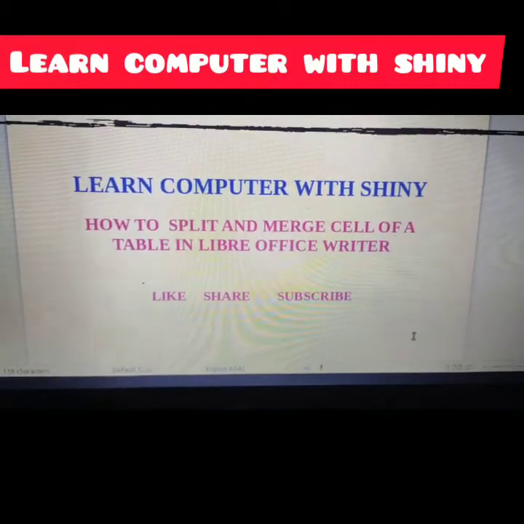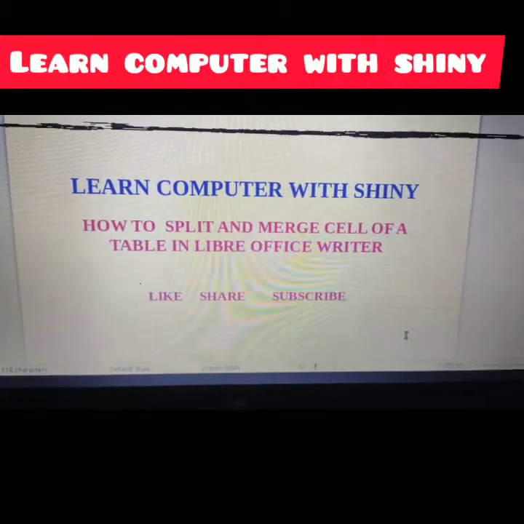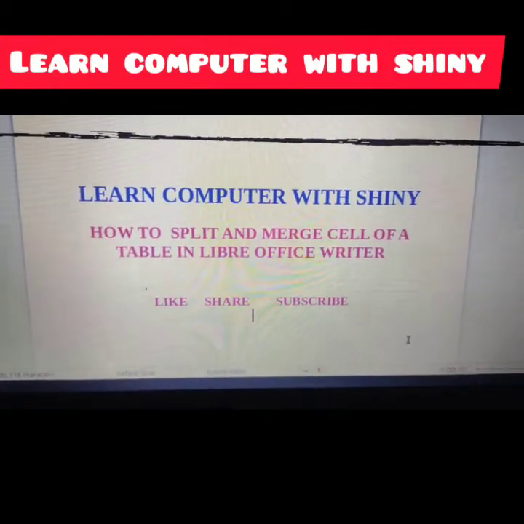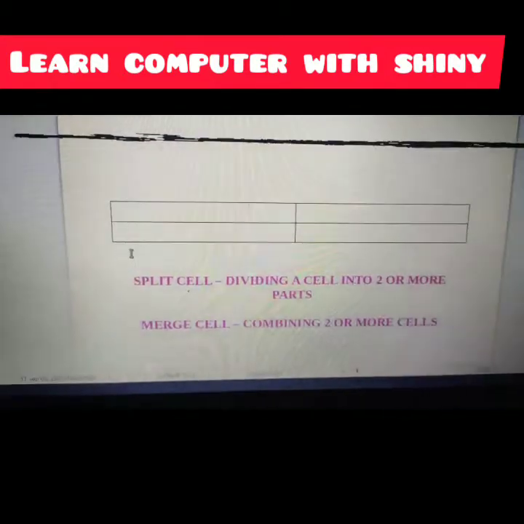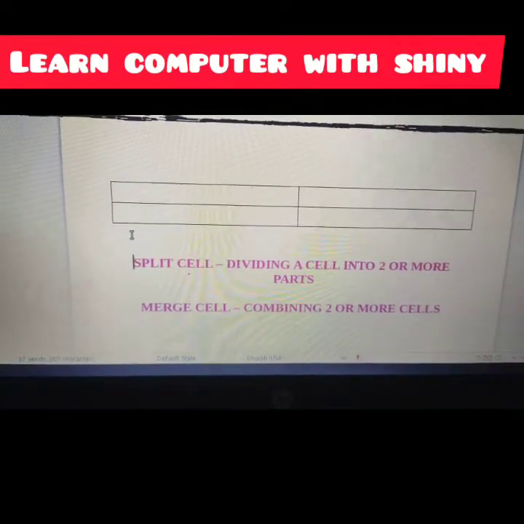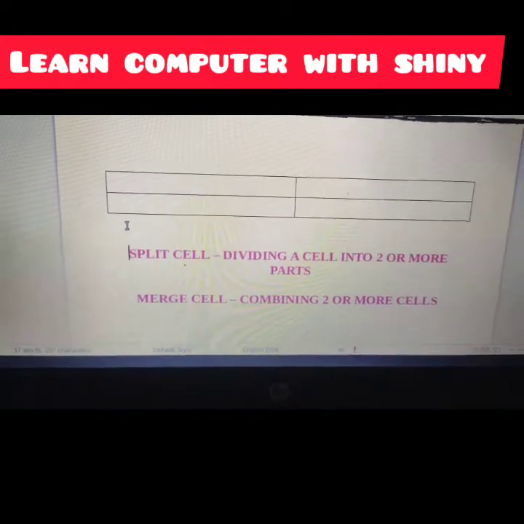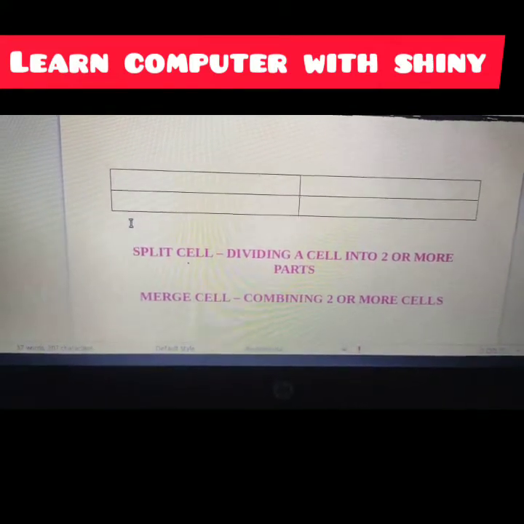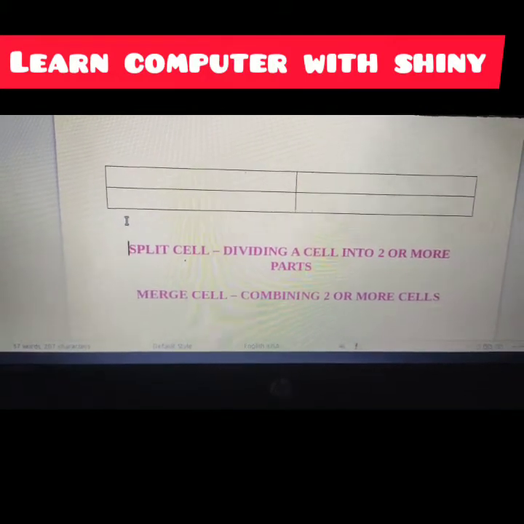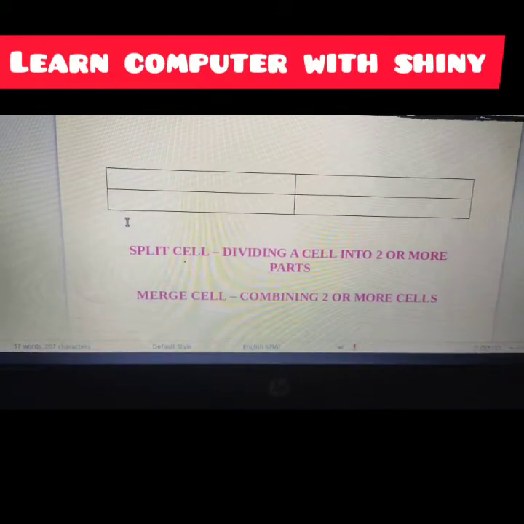Today we will learn about how to split and merge cell of a table in LibreOffice Writer. Now before starting splitting and merging cell, let us know what is split cell and merge cell. Split cell means dividing a cell into two or more parts.